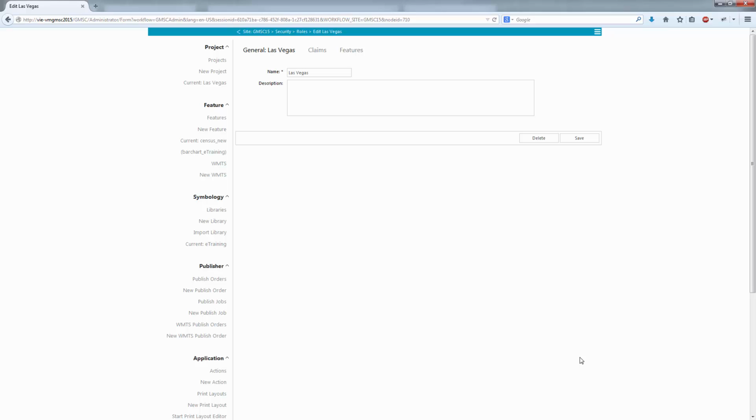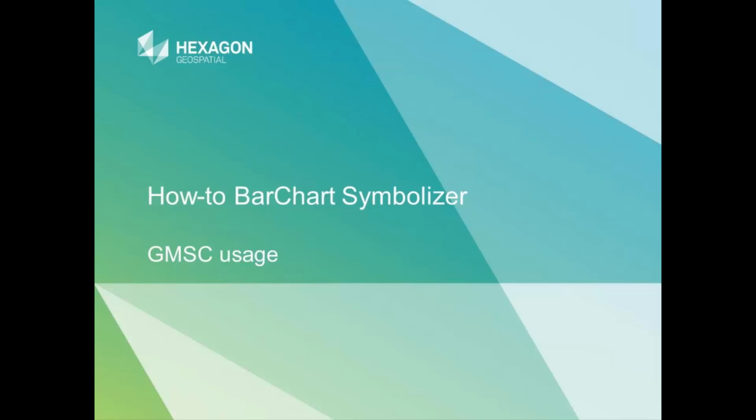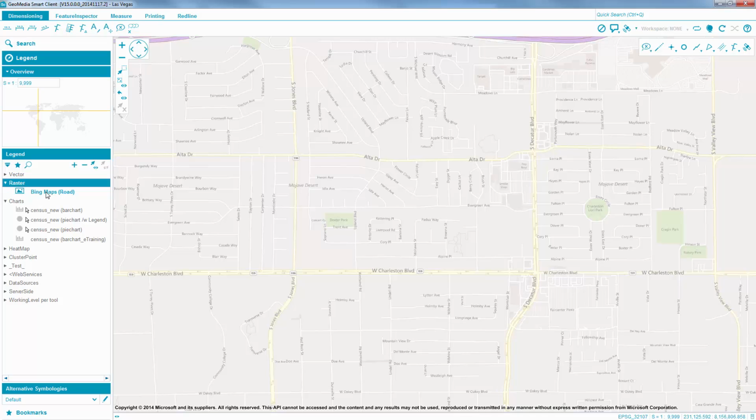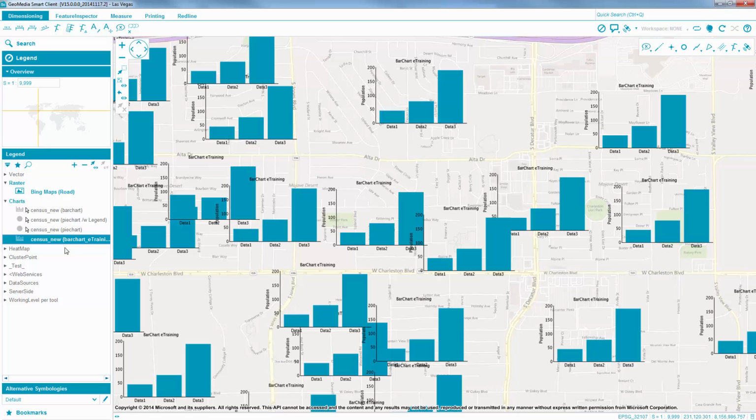Now we'll start GMedia Smart Client and have a look at the result of the bar chart. I have already started GMedia Smart Client, set the Bing maps with the roads overlay are visible with an opacity of 60%, and now we'll have to switch to our charts theme, and there is this bar chart underline e-training. Click on display and your bar chart symbolizer is visible. Because there are static values within the style editor, every chart is looking exactly the same.